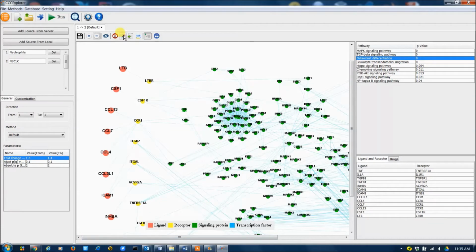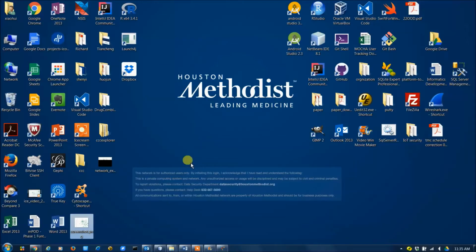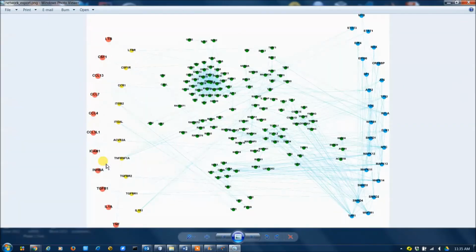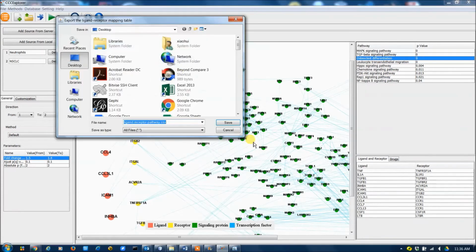When you click on the Export Network button, CCCExplorer will export the whole pathway network. All genes on the pathway network will be exported no matter whether the gene is visible or not in the view. Click on Export Ligand Receptor to export the ligand receptor pairs to an Excel file.